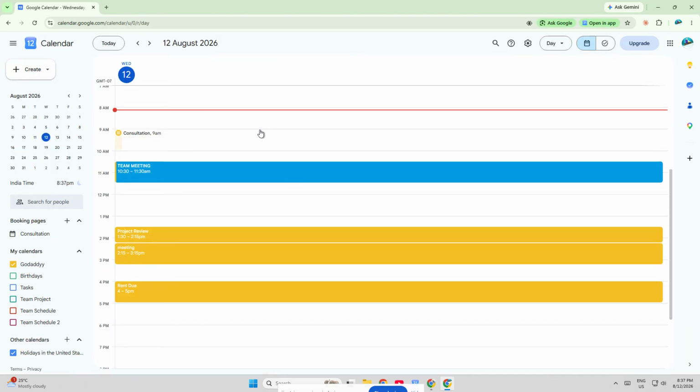That's really all it takes to change Google Calendar permissions. It's a fast process, but it's also important to be careful, because sharing the wrong level of access can give someone more visibility than you intended. A good tip is to review your calendar permissions regularly, especially if you work with a team, share family calendars, or use your calendar for scheduling clients.